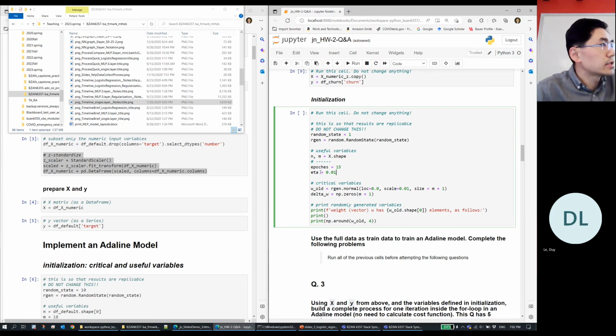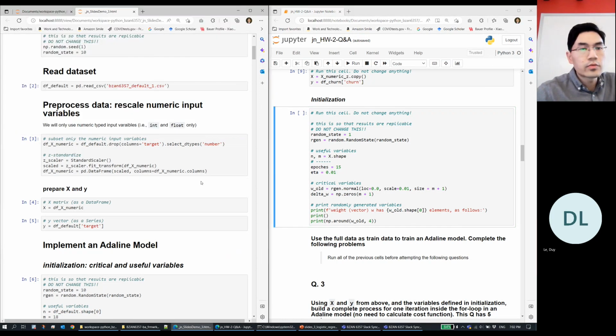Remember Adaline? Eta is a learning rate. And if you went through the demonstration, you realize that the models are quite sensitive to the choice of eta. For Adaline, you would need a much smaller eta in order to make it work. Otherwise, the cost function will explode. So that's a very good exercise to observe and think about. But we don't have time here. You can look at the homework assistance video. It talks about that.